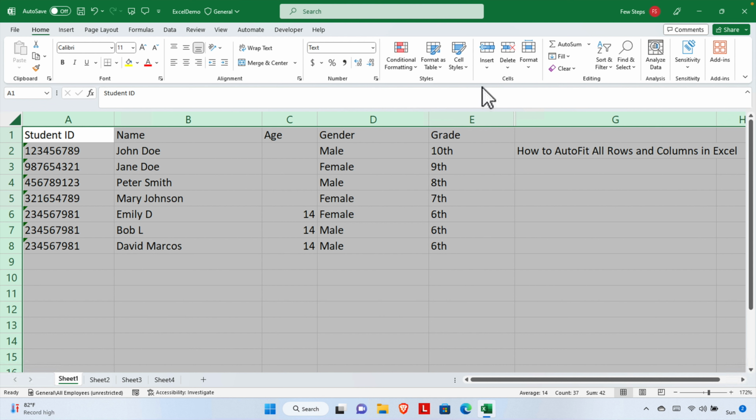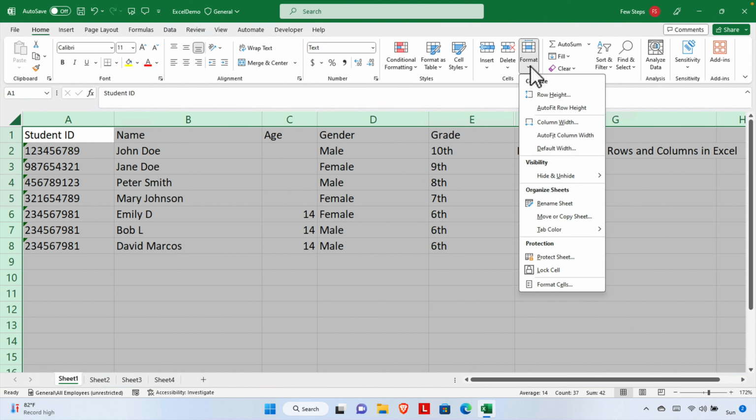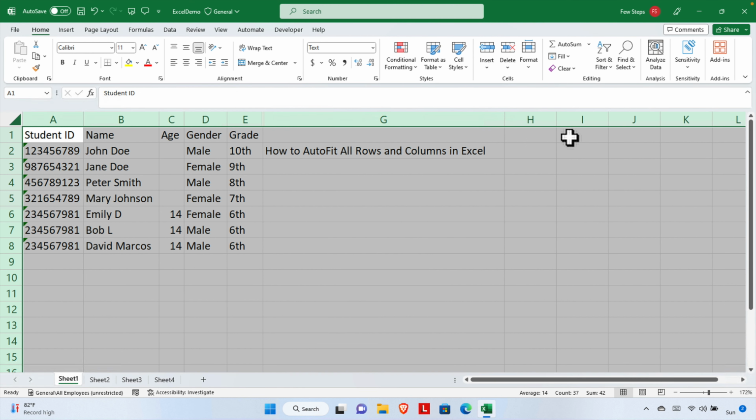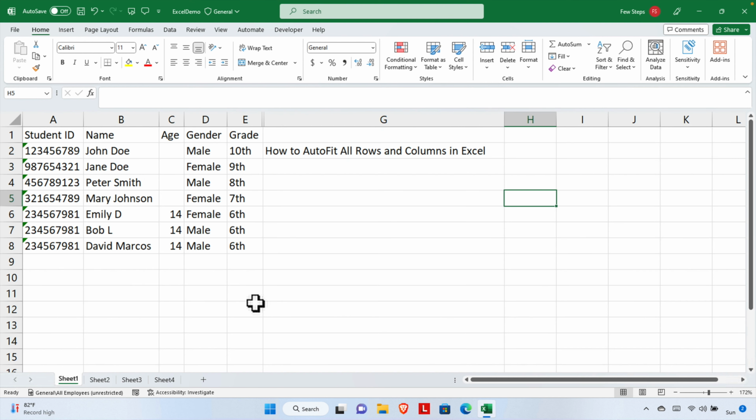The same way we want to change the width of the columns. To do this, again we need to click this Format, and from here we have to choose this option, Auto Fit Column Width, and if we select it by clicking, then the width of each column will be changed, and it will be expanded or shrunk automatically.